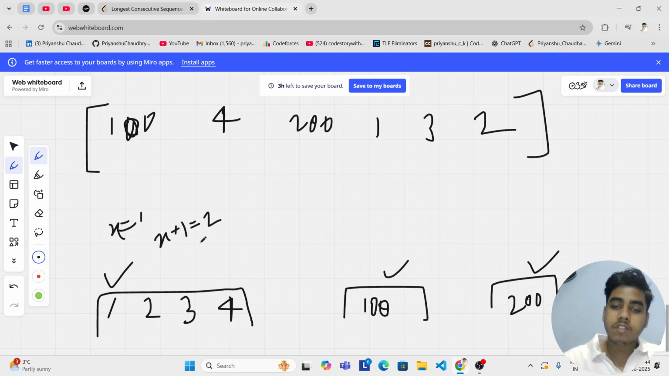We will increase our count. Similarly, if x plus 1 is found, we again find the next element, x plus plus. This will be 3, so we will find 3 also. If it comes again, we will increase our count in the sequence. Next we will find 4, 4 is also there. Next we will find 5, 5 is not there, so we will break. So this way. I will also try to run it.